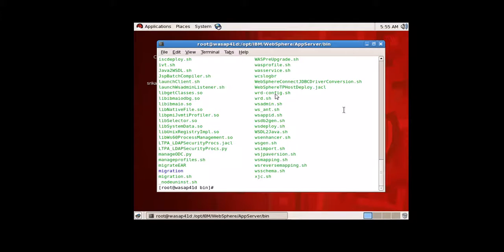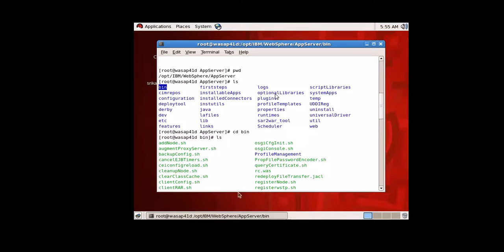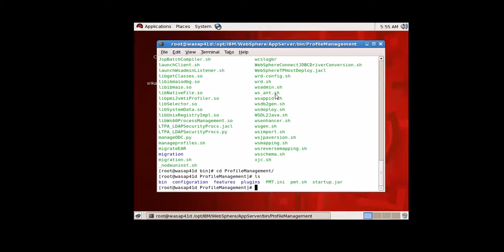So which one is important here? To create a profile, if you look here, there is a directory called profile management. cd to that profile management directory, ls, and to create the profile you have to use the profile management tool.